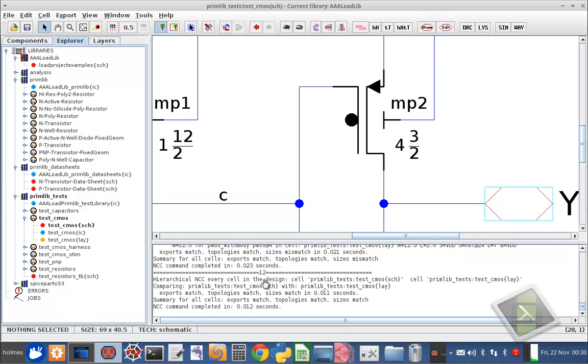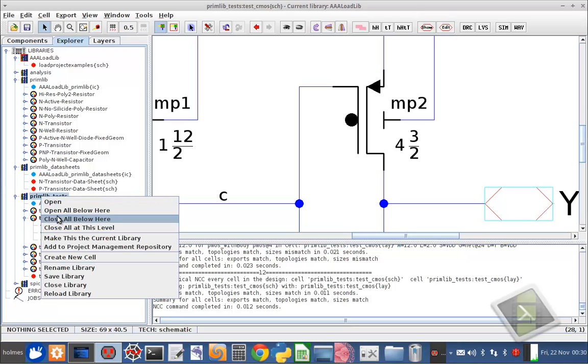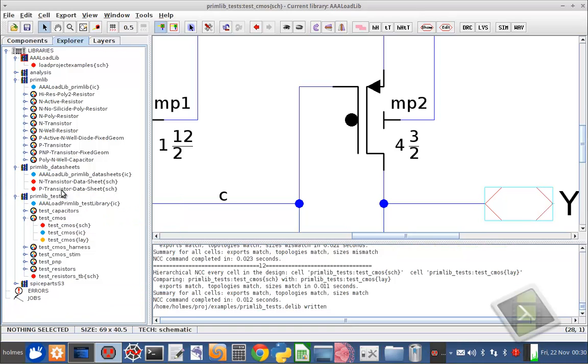It's also good at this time to point out that whenever something changes inside an Electric library, you can see that the text changes and it becomes bold. So that tells me that I've made a modification to this library. If I go in here and I save the library, everything goes back to normal case, and that means it's been saved to disk.